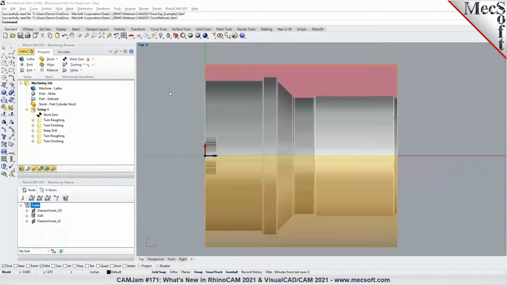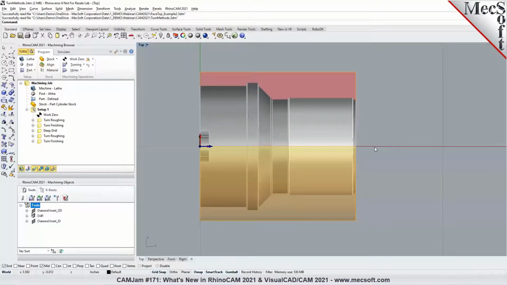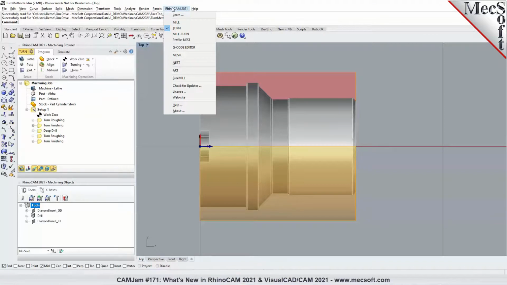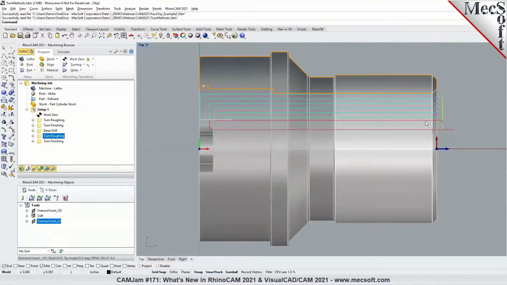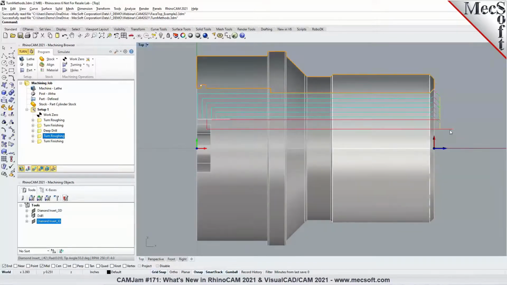Now, I have an example for a part opened in our turn module. To go from the mill to the turn module, you just select the RhinoCAM or VisualCAM from your menu, and then you pick turn to toggle from the mill or from any of the other modules to the turn module. Now, starting with our latest version, when you program an ID operation, it automatically creates a retract motion to retract the tool all the way out to your clearance plane.